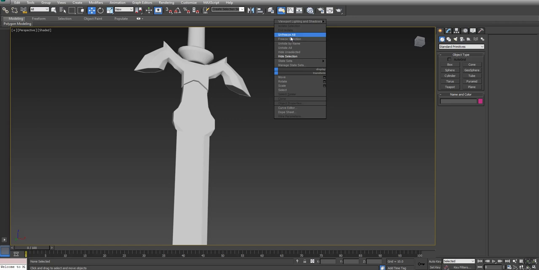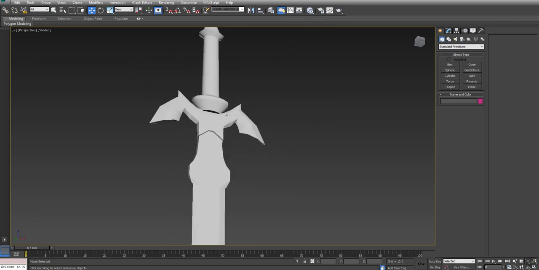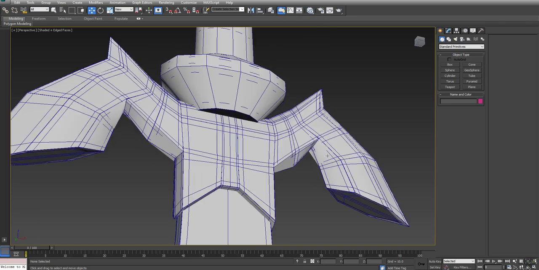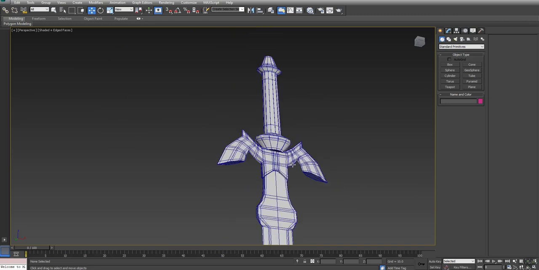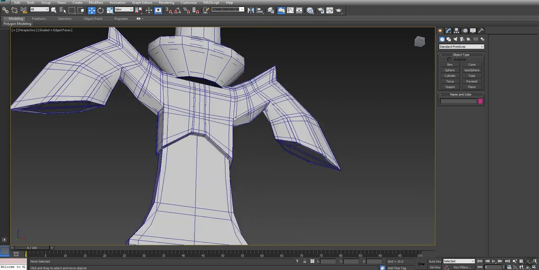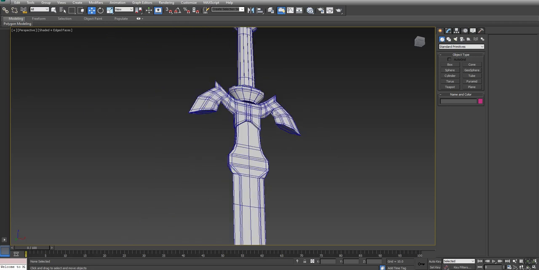So I'm going to right click and say unhide all. And you can see that right now, the two objects sit in exactly the same space. That's what you need to do when you're dealing with high poly and low poly modeling, because the low poly data is going to be baking from the high poly to generate its textures.